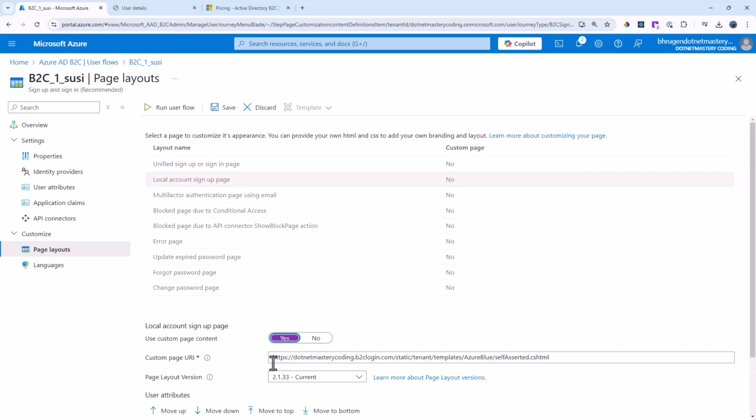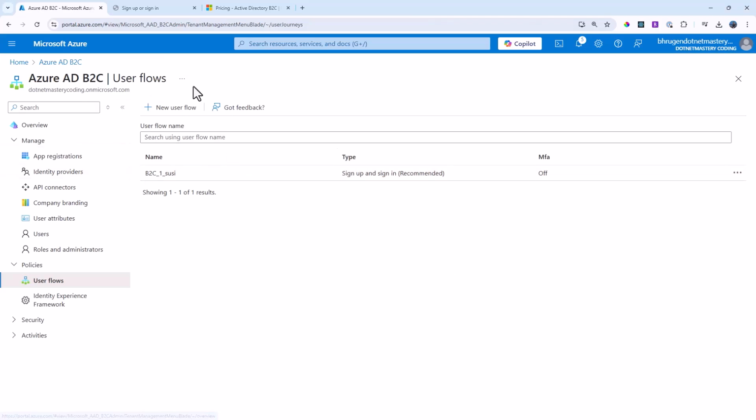You can even do a custom page content where you can give a custom URI, but that is way advanced and you will have to configure the application to have a completely different screen. Then that is the option that you should use. But our default settings here are looking great for sign in and sign up. Next, we will create a new user flow in the next video.